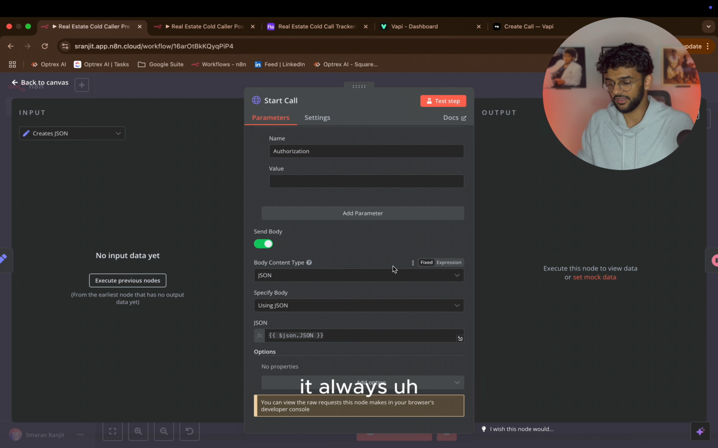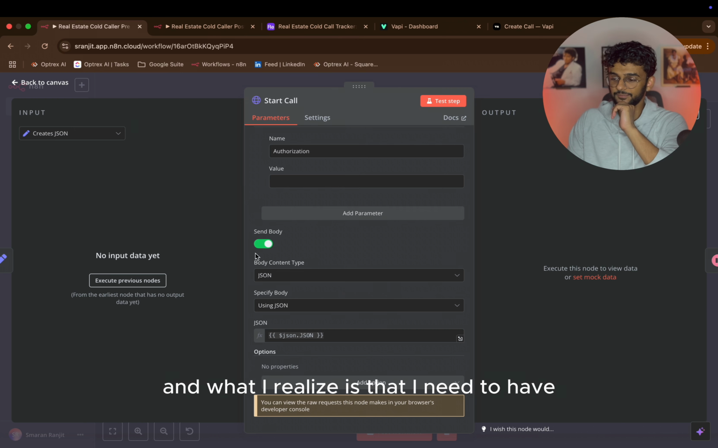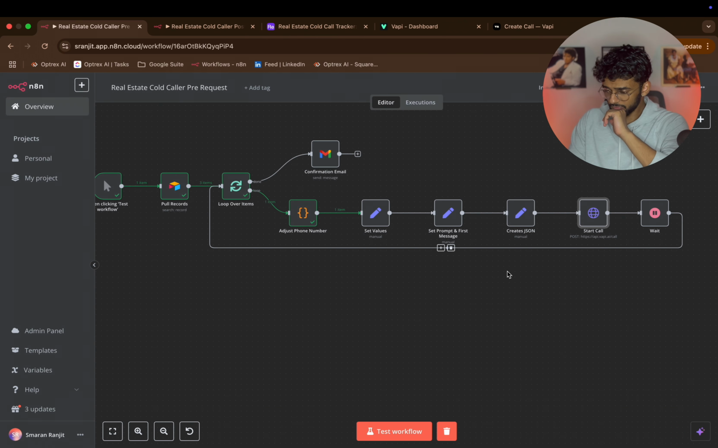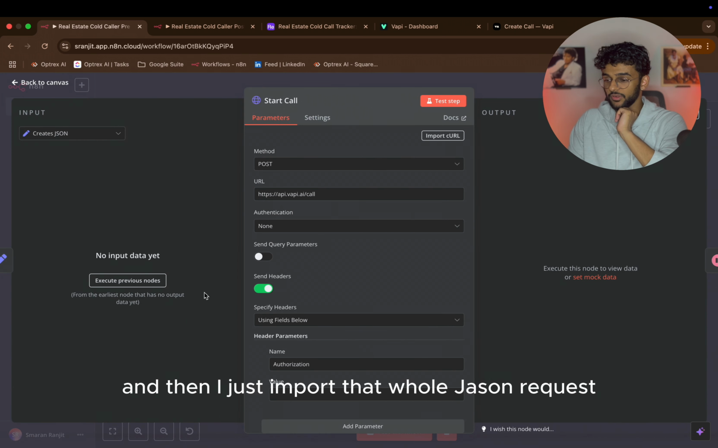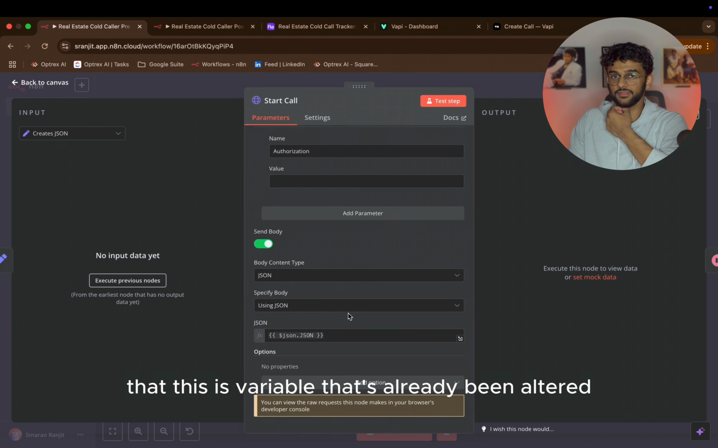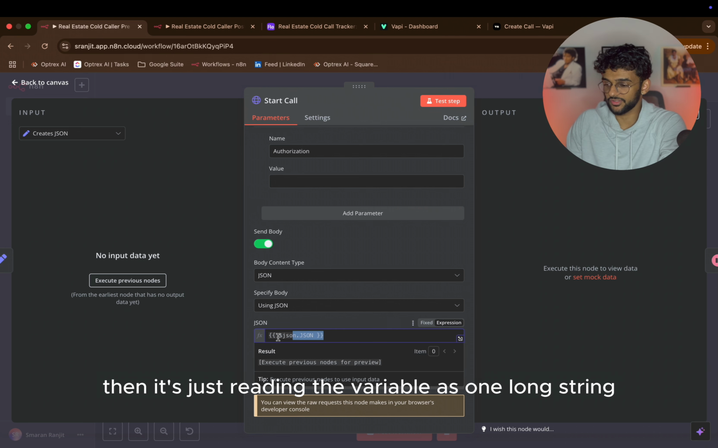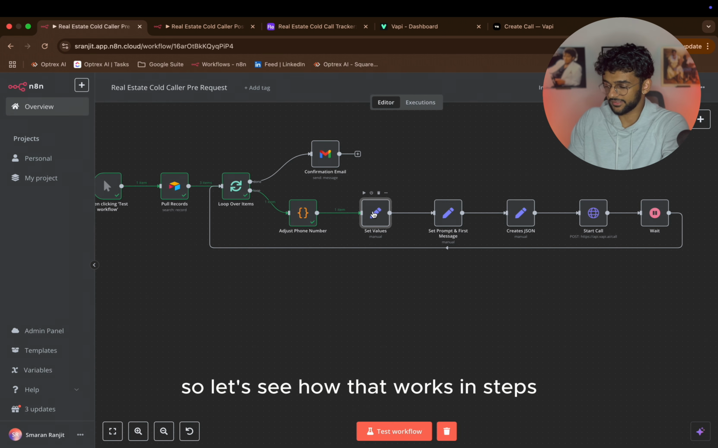It always causes some sort of error and just doesn't work well. And what I realized is that I need to have the whole request saved as a variable, and then I just import that whole JSON request as one variable. And this is a variable that's already been altered. And then it works, because then it's just reading the variable as one long string. So let's just see how that works in steps.